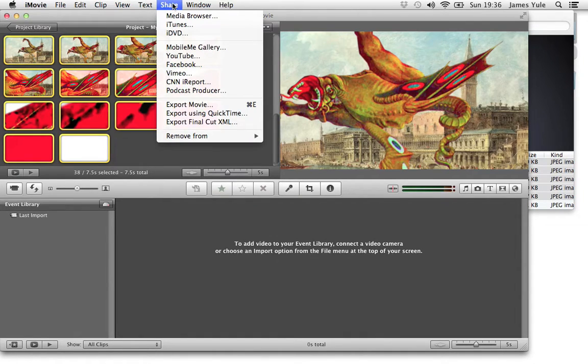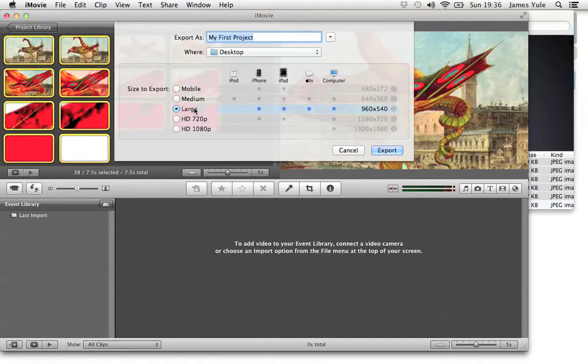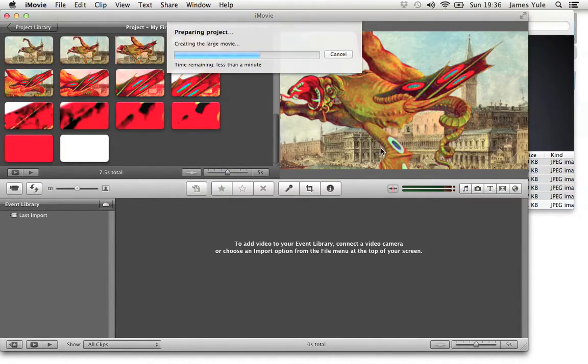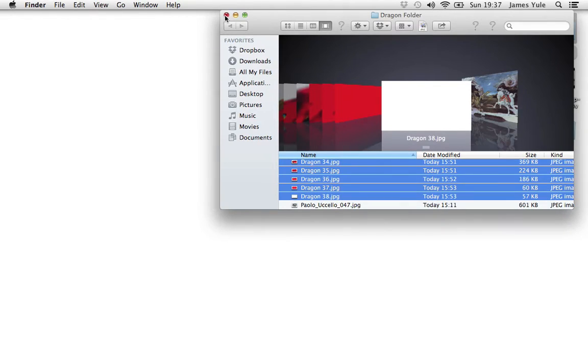Now it's time to export. So share, then export movie. Then we'll call it Dragon Stop Motion, and everything else should stay the same. Export and close. And on the desktop, there it is. We'll double click.